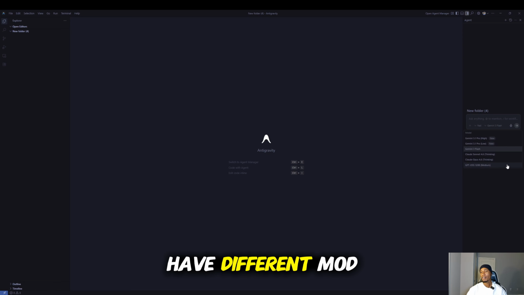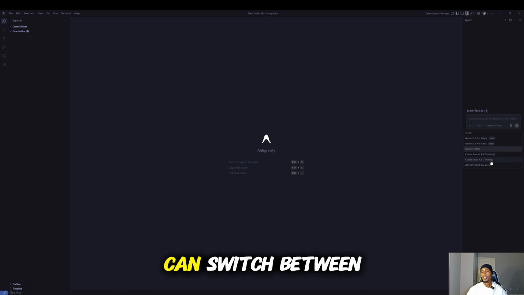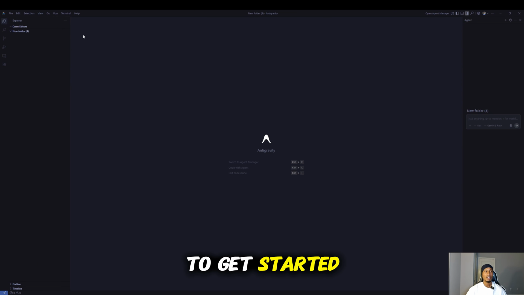And then you have different models of the LLMs that you can switch between. So in this case, we're going to be using Gemini 3 Flash because this is, like I said, a simple task. So to get started, we'll click on our new folder.